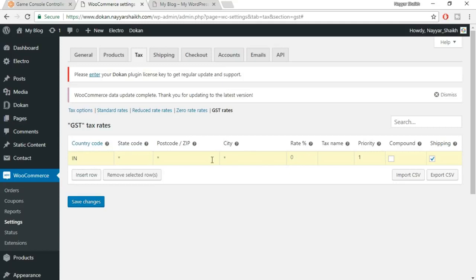I won't put anything over here, because when I put India and I don't put state and city, it says that this rate will be applied to entire India. I want to do that because this is the central tax. Now I have to choose the rate. For example, I'll select 12 over here, and tax name I'll put CGST, which is Central Goods and Services Tax, and just untick this thing. So this is the central tax. Now we'll do the state tax.